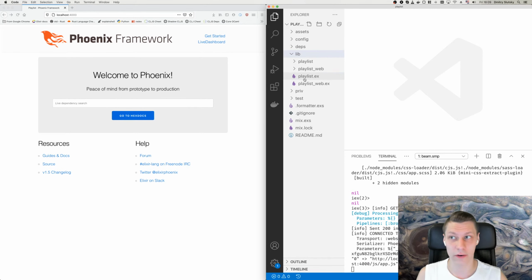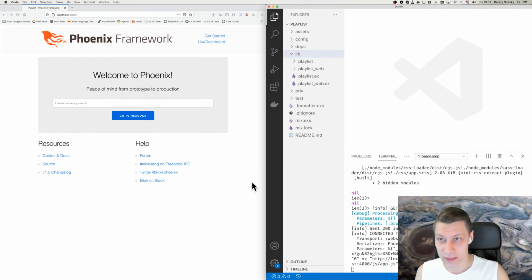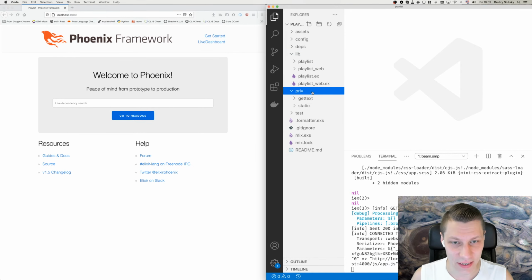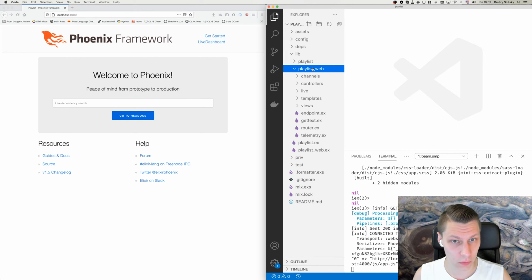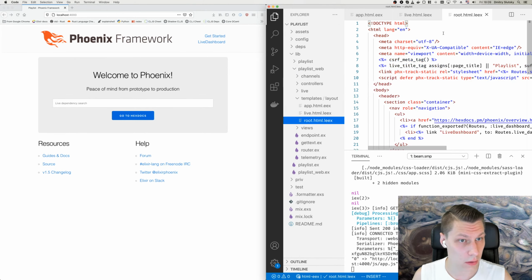Now let's clear it up a bit. So first thing, we will need to remove all this stuff that happens here. It's a typical starter template. We will go to our templates. There are 3 of them in LiveView.